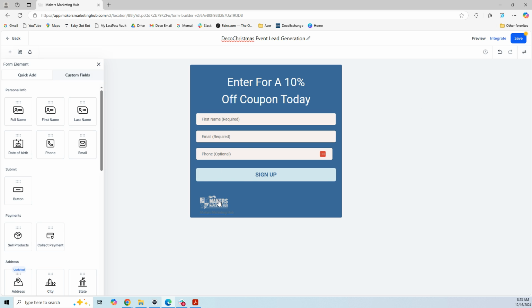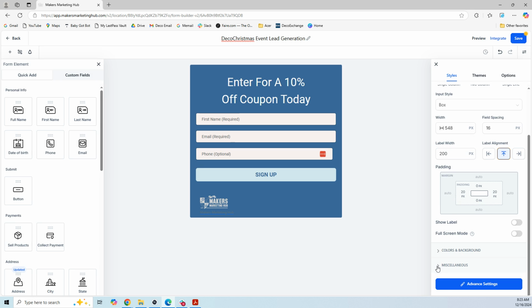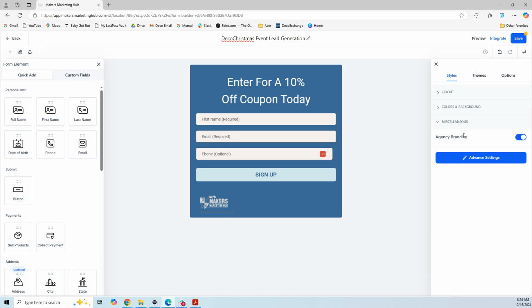All right, and then I don't like how the logo is like off-centered, so I'm just going to click on our little styles and options here. We're going to go back to styles. At the very bottom under miscellaneous, we can just turn that off and press save. All right, and there's our basic form.